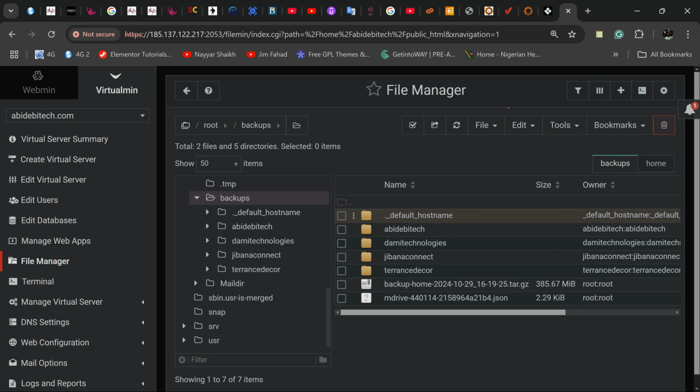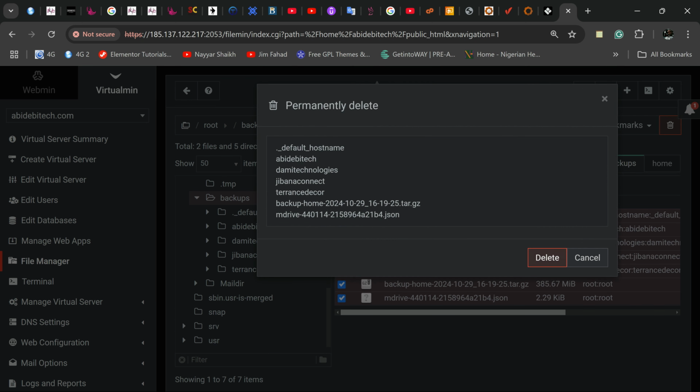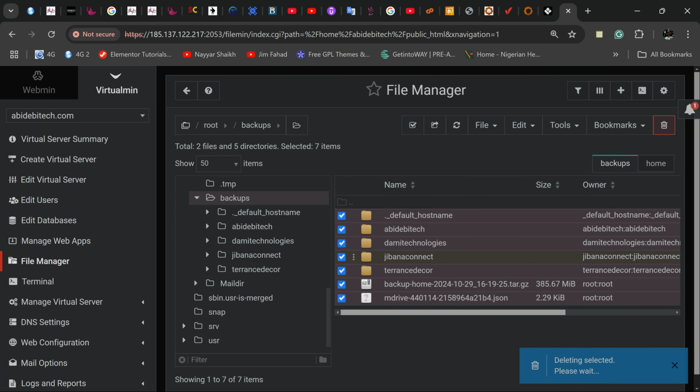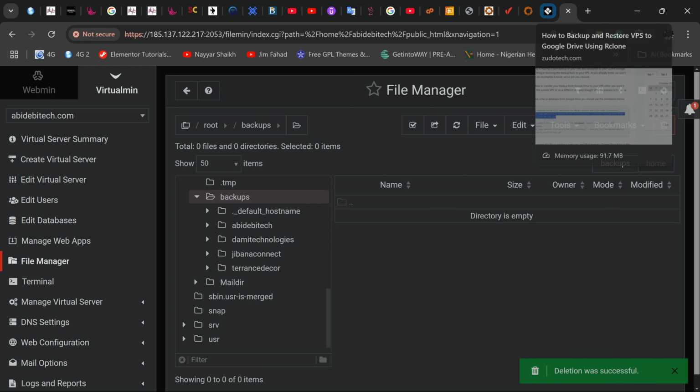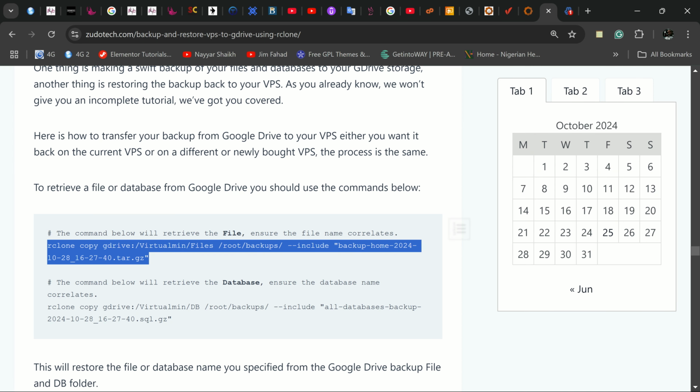So now I'm just going to clear this off because I don't need it. It's just for tutorial purpose. Let me clear this off. So now let us try and retrieve the database.